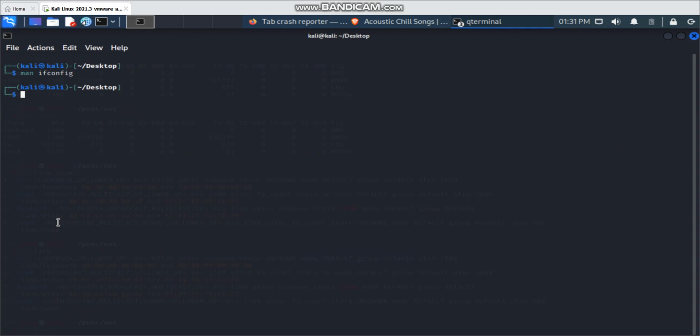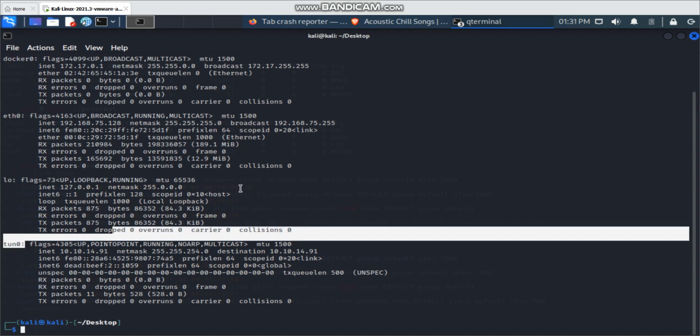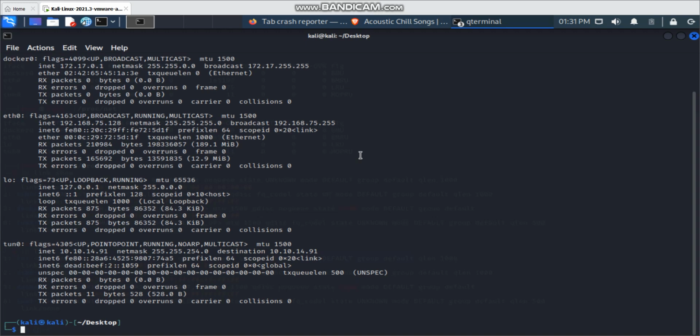Checking our network interface, first of all, I will type only the ifconfig command. When I type the ifconfig command, I can see there are four interfaces. One is docker0, the interface name. There is eth0, which is the actual interface. There is a loopback interface. This is my VPN interface. So we have four network interfaces.